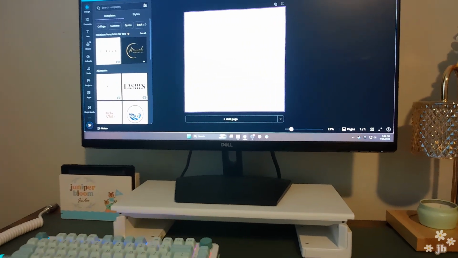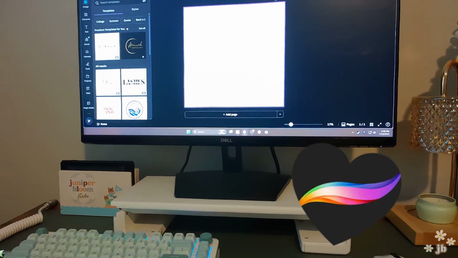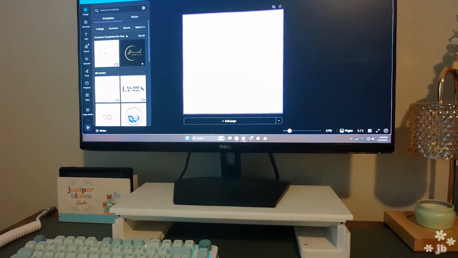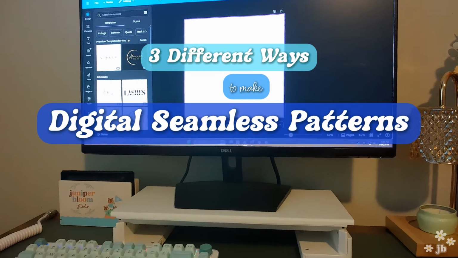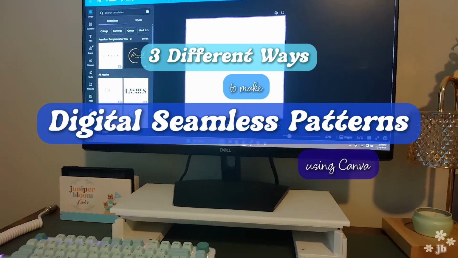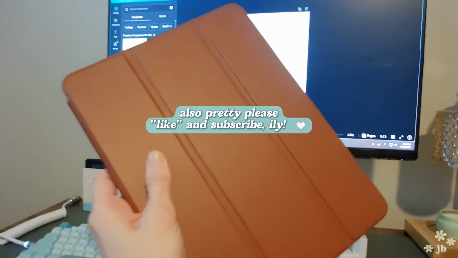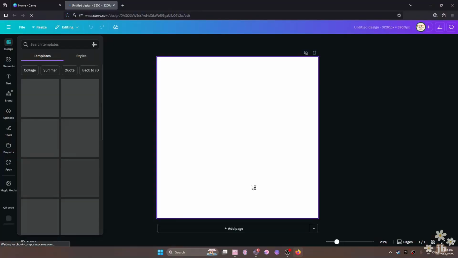This is going to be a two-parter. One part is going to be covering Canva and the other part is going to be covering Procreate. This is going to be the Canva one, and I will be going over 3 different ways that you can make digital seamless patterns in Canva. And then make sure to check out the other video for how to make digital seamless patterns in Procreate, for which I use my iPad Pro. But stay tuned for that.